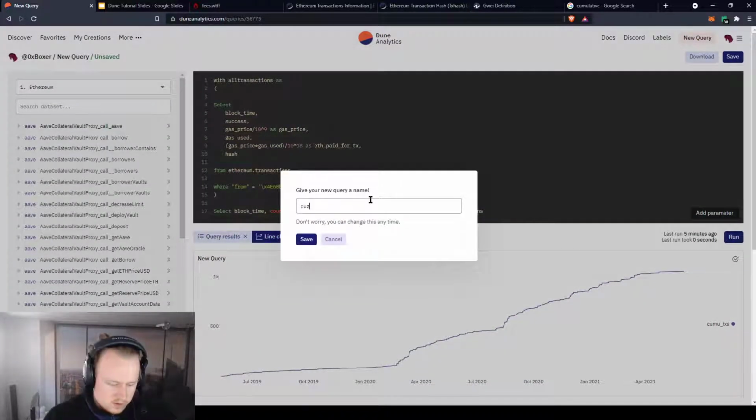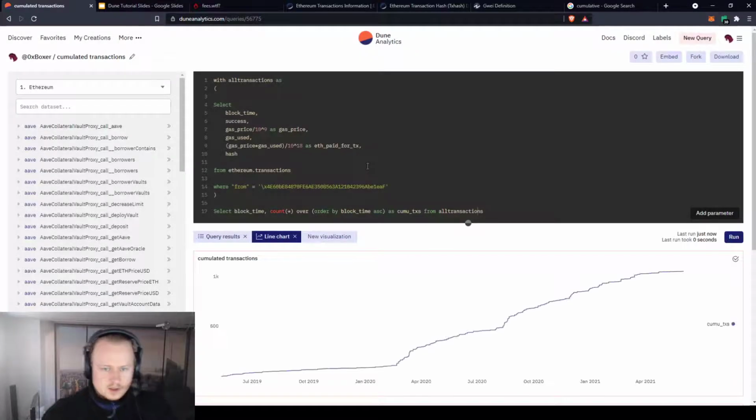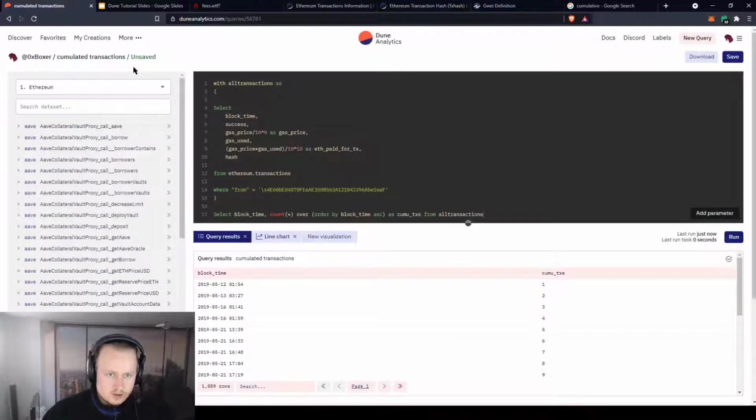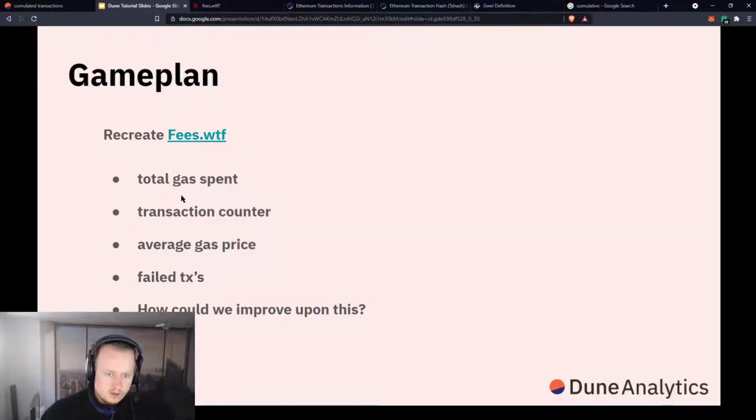We're gonna save this as cumulated transactions. And yeah, we're just gonna leave it at that. This time I'm actually gonna fork this, so you can see here it's a fork of cumulative transactions, but it's unsaved. So now I'm on the safe side.